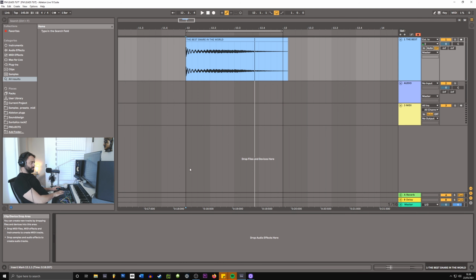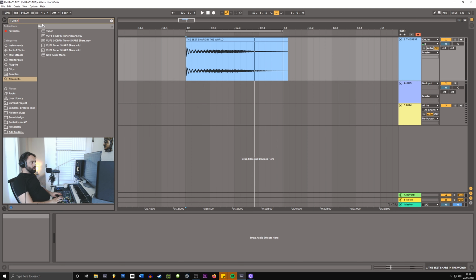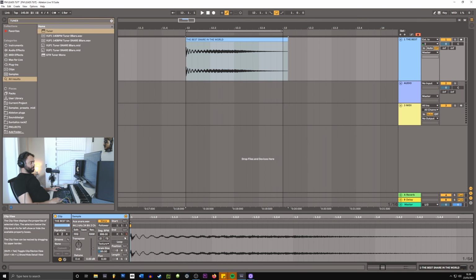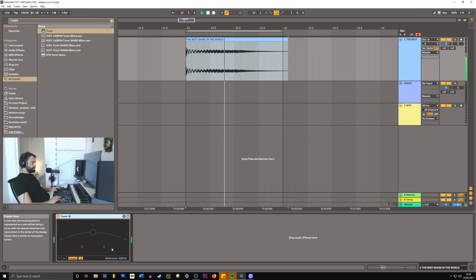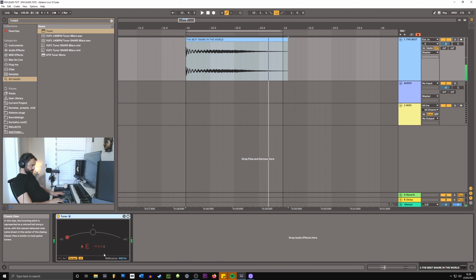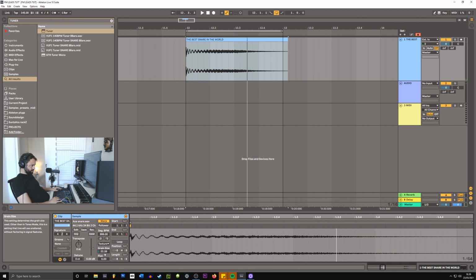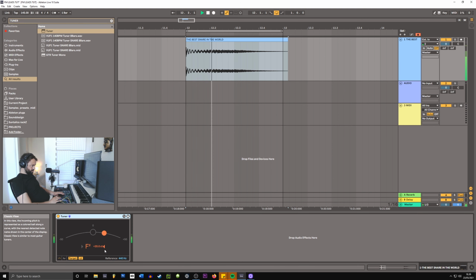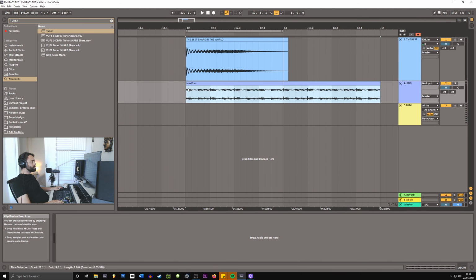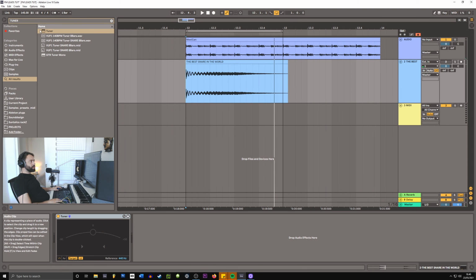What I like to do is go to the tuner down here, and tune the sample to this. So now I've tuned my snare to the track's key. I'm just going to load it in. Now we have something to work with at 145 BPM.